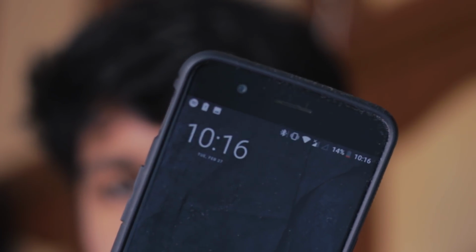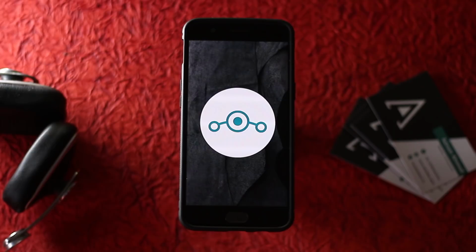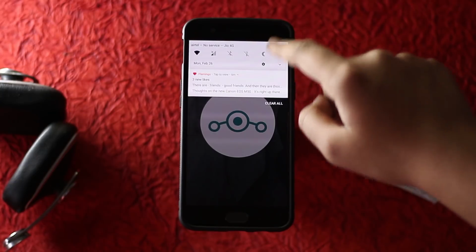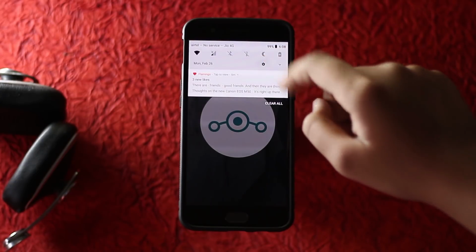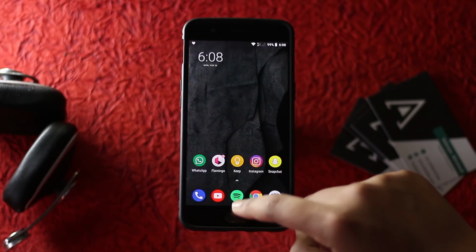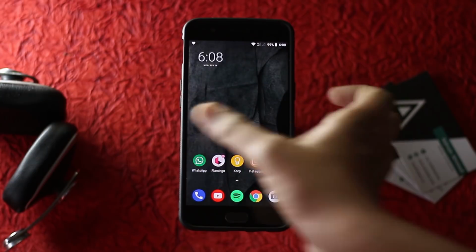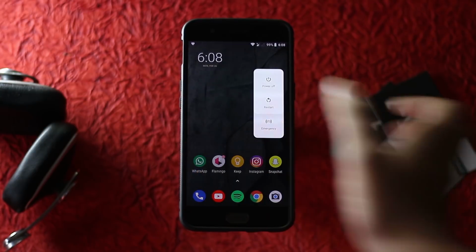Let's first get the obvious out of the way. LineageOS 15.1 is based off of Android 8.1 Oreo and has all of its design cues and elements. Things like the slightly transparent notification panel, a more neatly laid out settings app, support for adaptive icons, the now more accessible power menu, and so on and so forth.